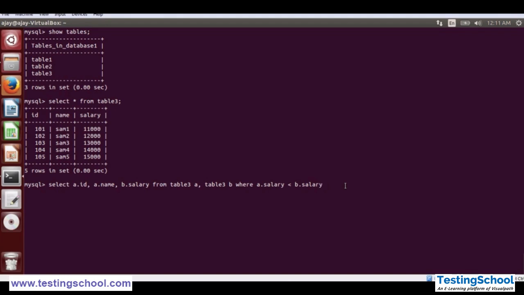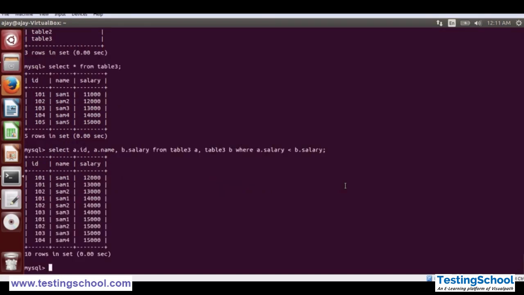If I execute this query, it will give me the result from the same table. Now you can see it is displaying the records, like 101 Sam has 12,000, but that is less than 13,000 of 101, because Sam 1 also has the salary of 13,000. Based on the salary condition, it is displaying multiple records. Earlier it had only 5 rows from the table, but now it is displaying 10 rows, because now we have a self join condition where A dot salary is less than B dot salary.